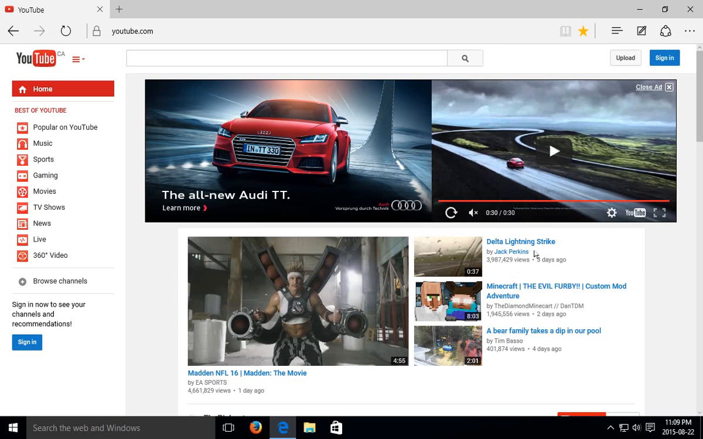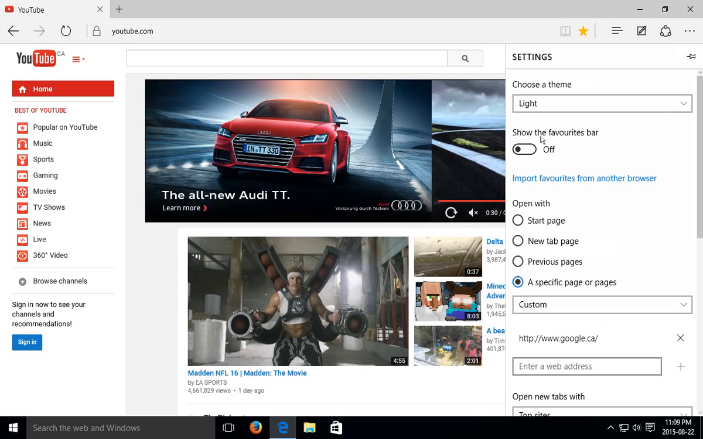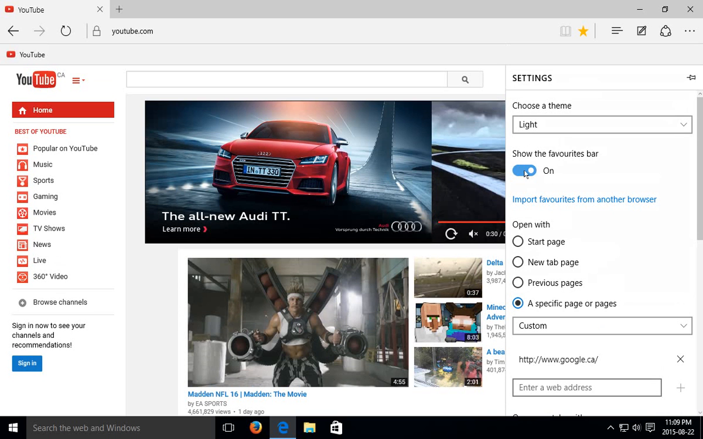But of course we don't have the favorites bar visible by default, so we have to go to the top right hand corner and click on the little three dots there where it says more actions, and we can go down to settings. One of the first options is show the favorites bar. So we'll click on the little button. Now that's on, and you can see that the favorites bar has appeared here below the command bar, and our YouTube link is sitting there.